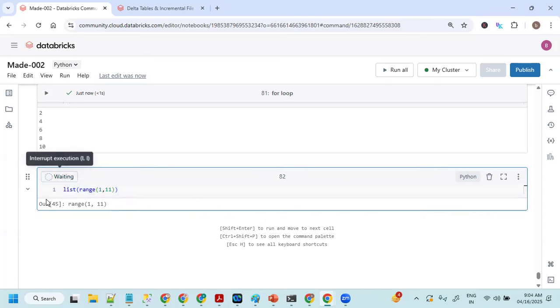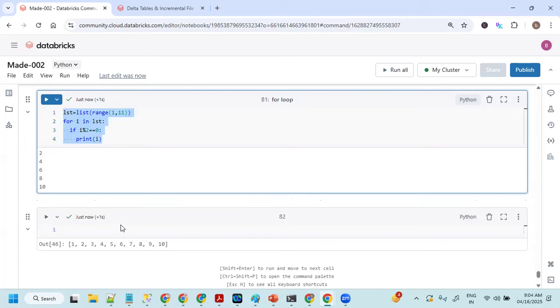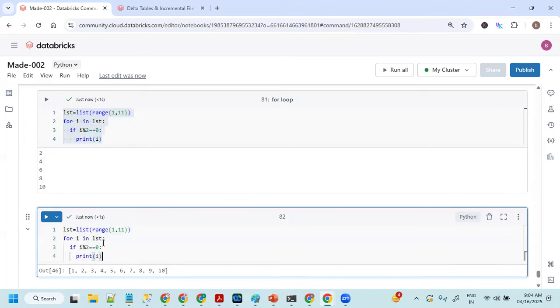Now, if you execute this, it's going to have 1 to 10 numbers. Now you can replace these values with the range and list. You're converting this range object into the list object. Now just execute it and you can see the same result. If you wanted to get the odd numbers, I'm just going to change this from 0 to 1. Then you are going to get the odd numbers.